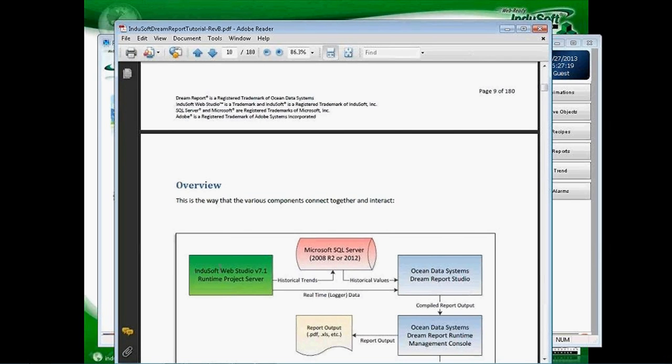Here we have InduSoft Web Studio version 7.1 or above, and we're running a project. And we essentially generate a connection to a database, either Microsoft SQL Server 2008 R2 or 2012. And sometimes questions come up of whether or not we can use the free versions of Microsoft SQL Server Express, and the answer is yes. I happen to be using SQL Server Express 2008 R2 for this demonstration. But the information goes into the database, and then the Dream Report pulls the information out of that database.